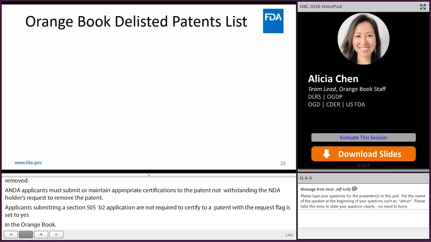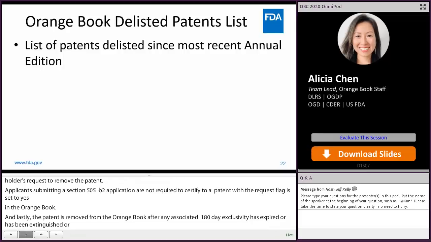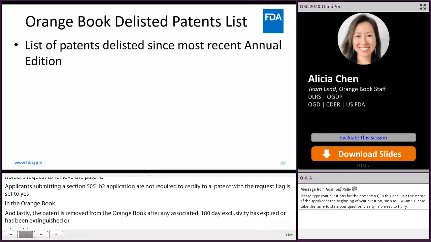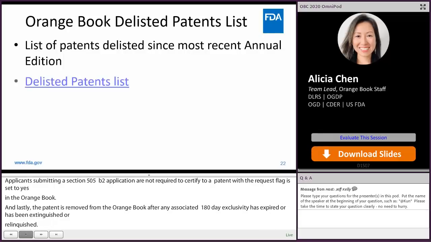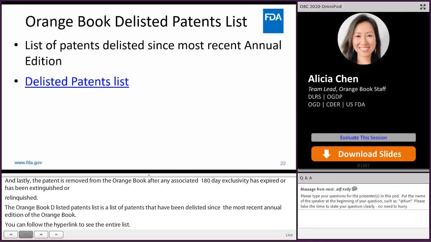The Orange Book Delisted Patents List is a list of patents that have been delisted since the most recent annual edition of the Orange Book. You can follow the hyperlink to see the entire list. The following slide provides a snapshot of the current delisted patents queue.